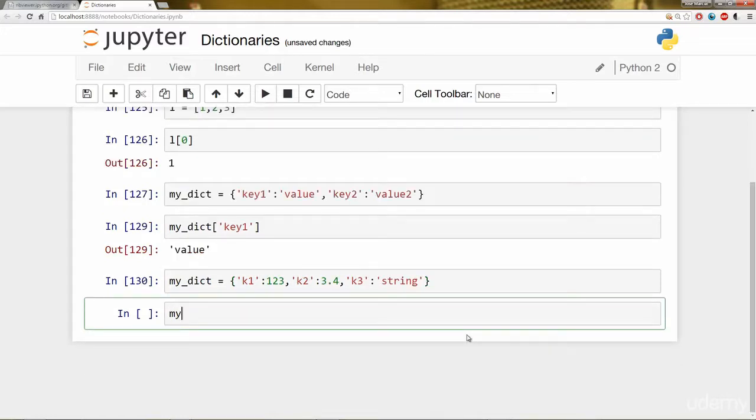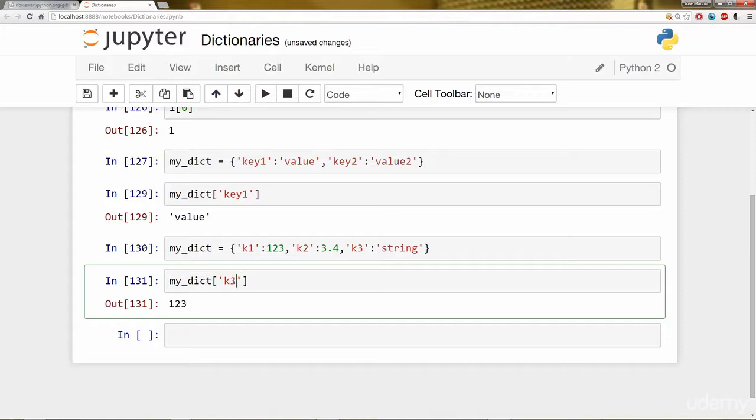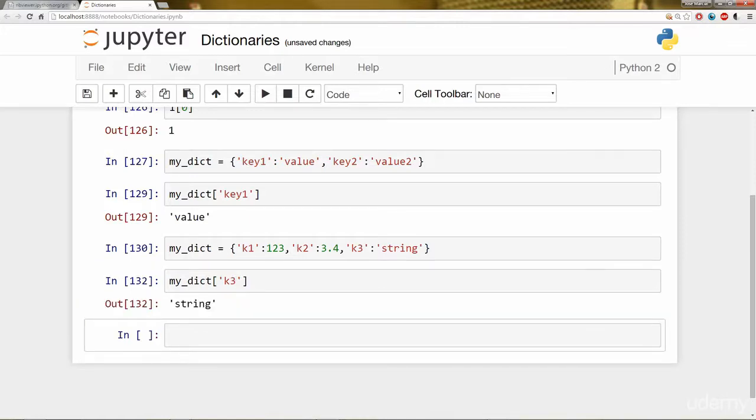Now I can say my_dict, and I can call any one of those keys, and it will return the value associated with that key. So let's try calling another item. Let's try getting that third key out there, which is a string. Cool. What's really interesting now is, based on the value that gets outputted from that key, I can then call different methods on that value.